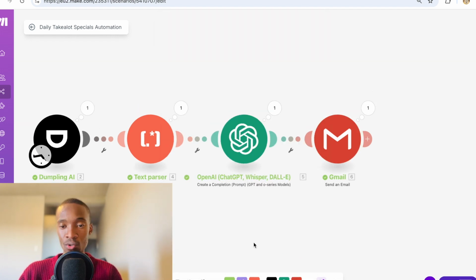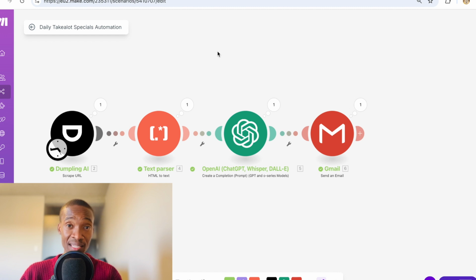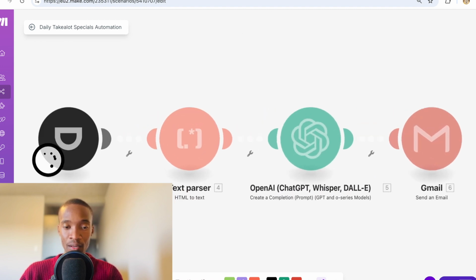Perfect. So what I'm going to do now is I'm just going to test it out so that you guys can actually see the power of this automation. So I'm going to actually open up, or let me just run it like this. Okay.